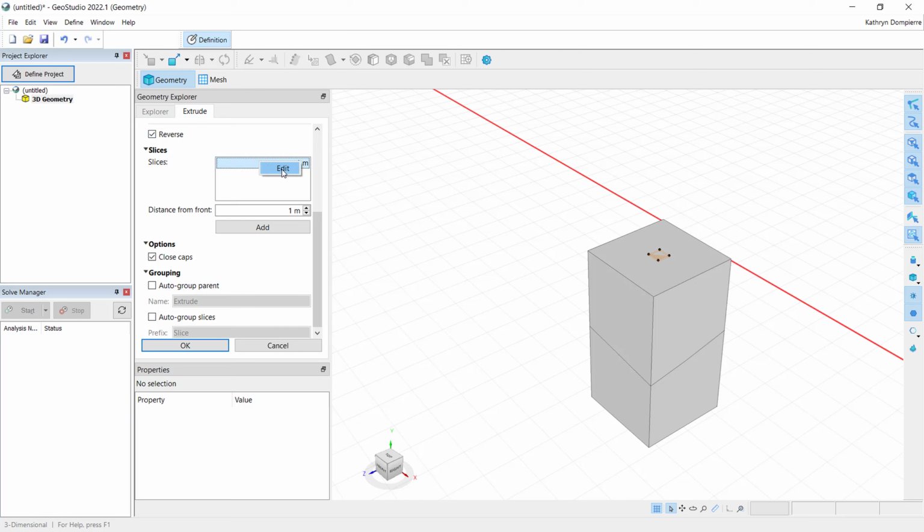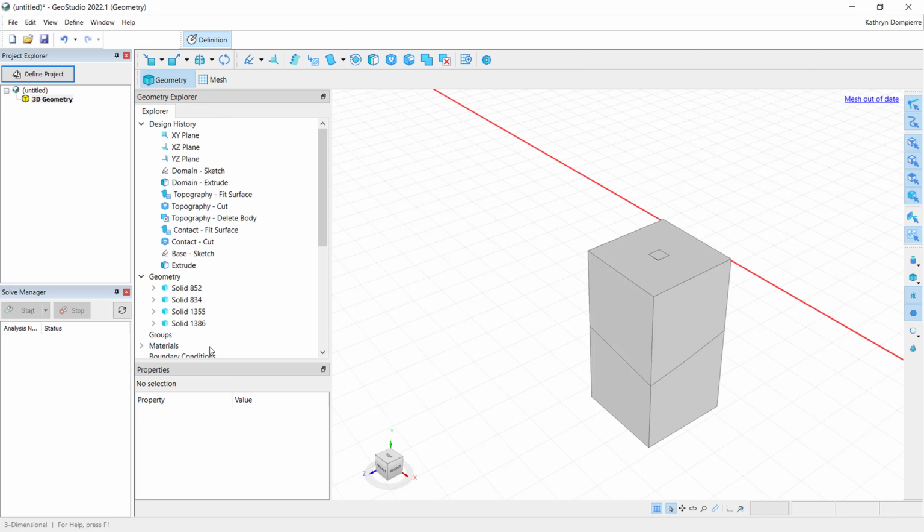Then I will edit the automatically generated slice at 1 meter so it is at 0.25 meters, as this is the depth of the insulation. I will then add another slice at 1.75 meters, since the gravel is 1.5 meters thick below the insulation. After pressing OK, I will rename this step Base Extrude.